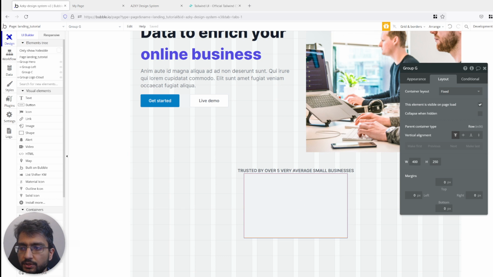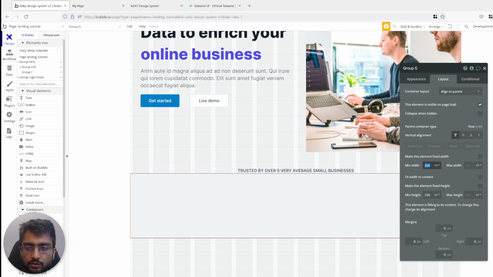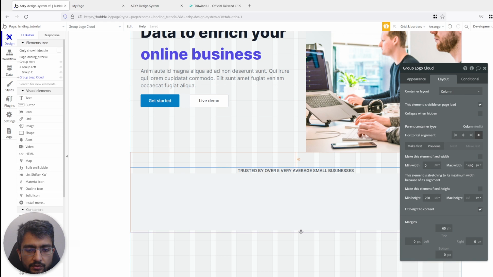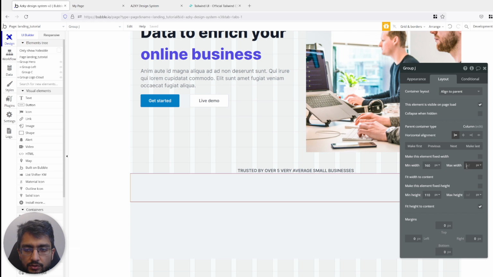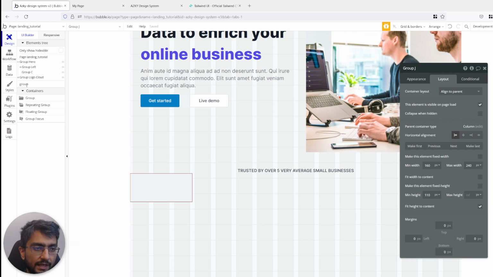Okay, so one group itself is 160 to 240. So this is going to be an align to parent. We want our logo in the middle. Okay, align to parent gives us a bit of flexibility in that logo sizes may shrink and grow. It is nice to have a same sized logo size, but let's see, 160 and height is 110. Okay, and we have 5 of these, so we have another. So 160 to 40, height 110, fit height to content, and we need another group element in the middle, which has the actual logo.